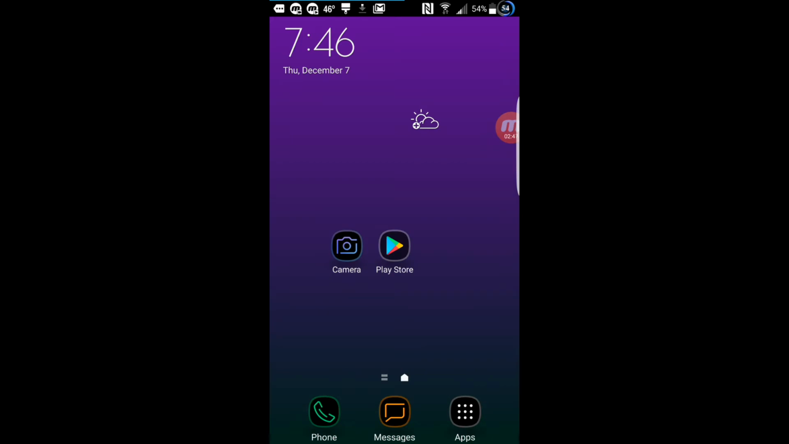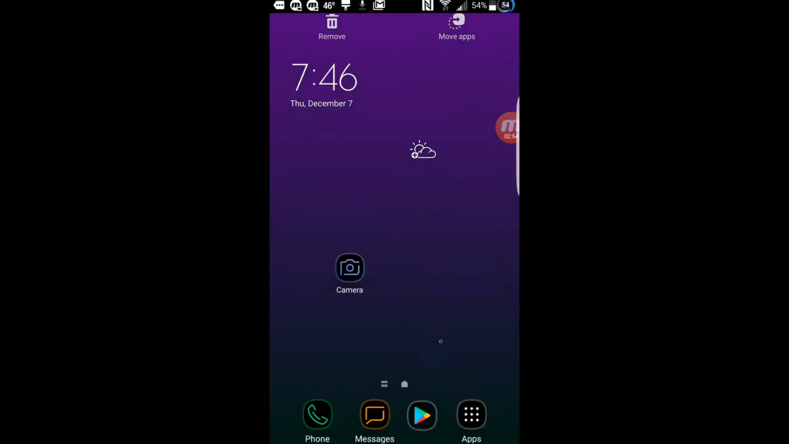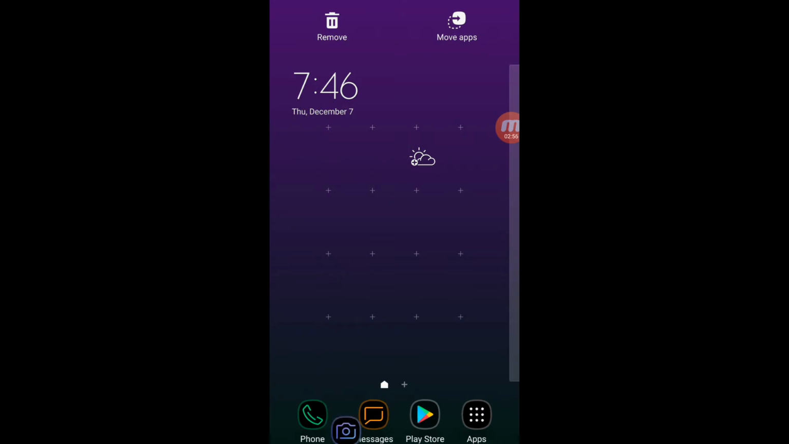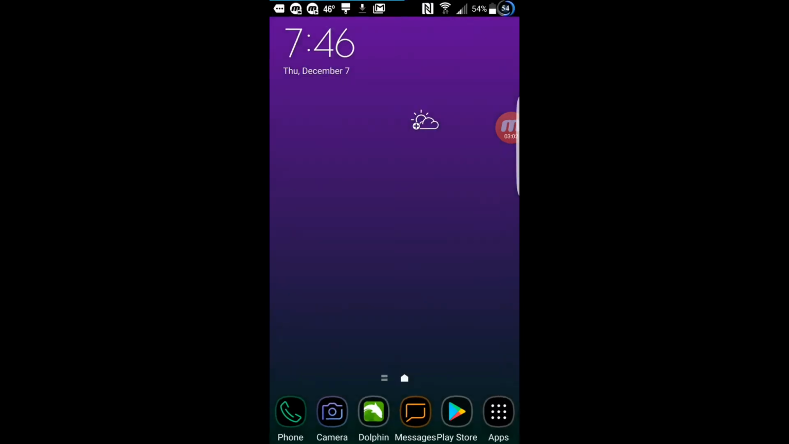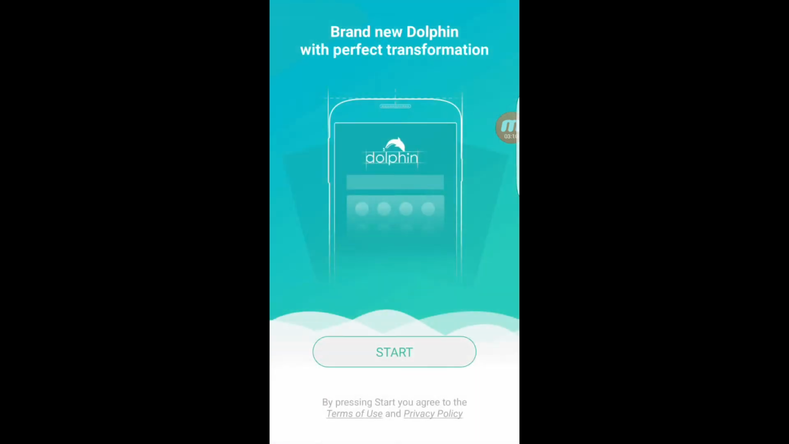So since we changed the grid, you can move your icons. You could have up to 6. It's 3 and 3, 6, and up to here you could have 5. Dolphin is an application I use for the browser. It's one of the best applications.